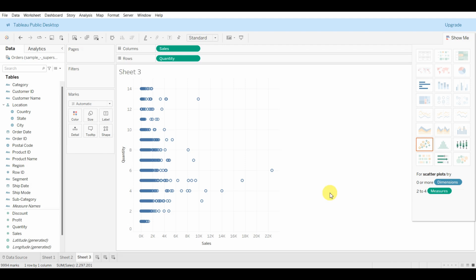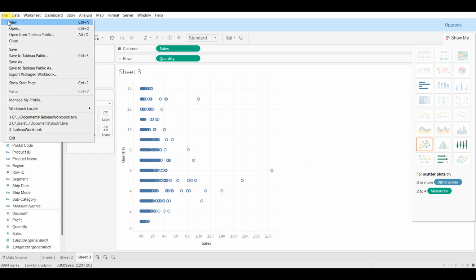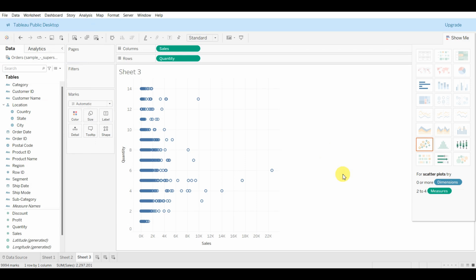Once you are done with your charts, you can either save your workbook locally or publish them online. To save the workbook, go to File. To save it locally, use the Save or Save as option. To publish it online, choose Save to Tableau Public. Sign in to your account and your workbook is published. It's important to note that your views and data published online are accessible to everyone. So be careful if you're working with confidential data.